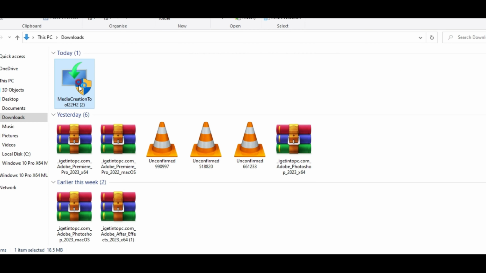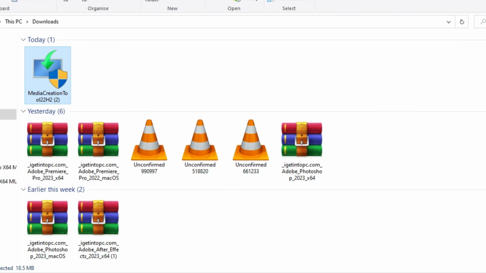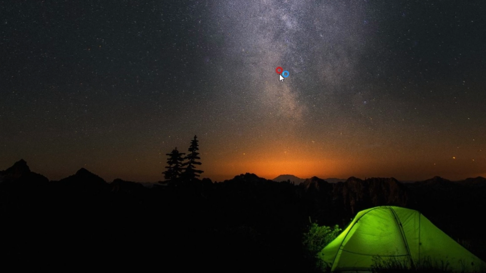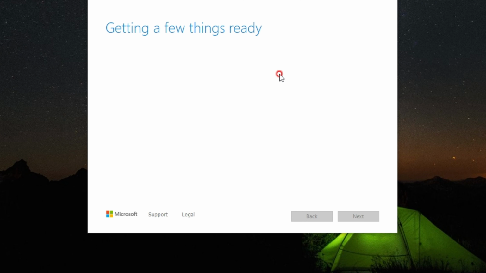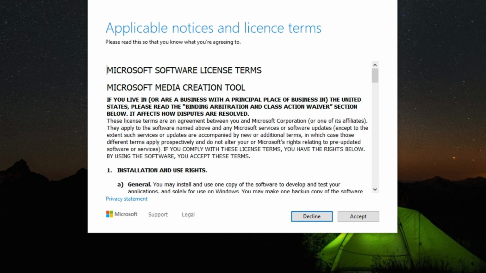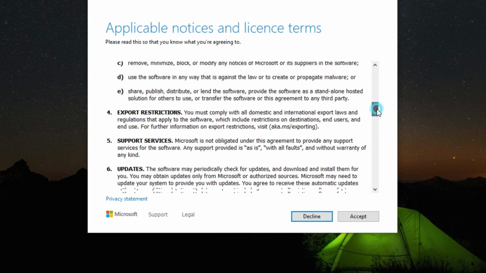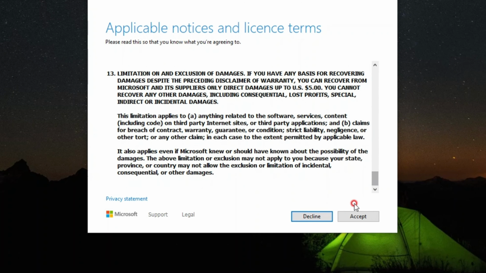So once it's finished downloading, go to your files. As you can see, this is the media creation tool we just downloaded. Double click to open it. Getting a few things ready. Applicable notices and license terms. Accept.